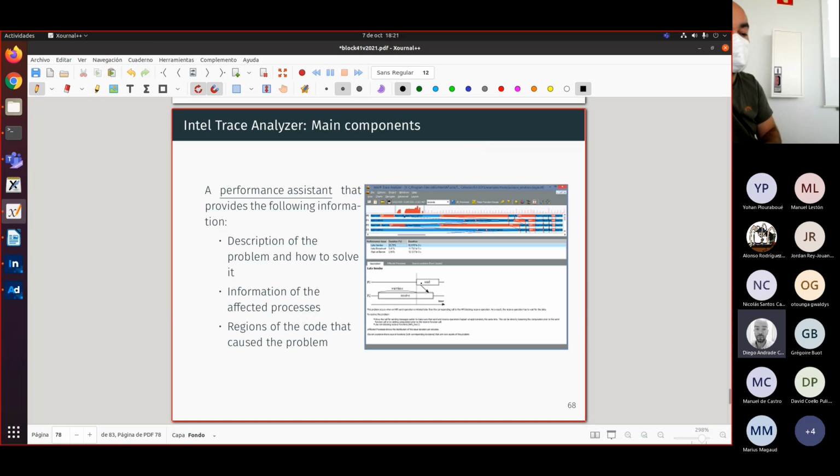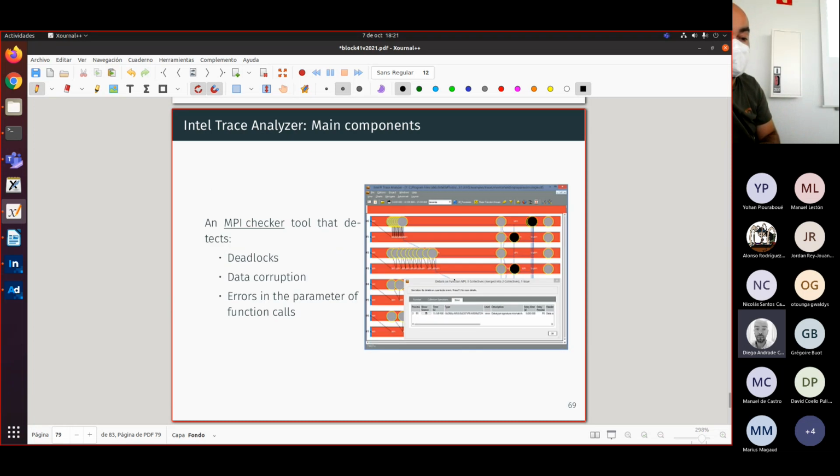You have a performance assistant, as it happens in other tools like VTune. So if it detects an important problem in your implementation, it's going to inform you about that, and it's going to give you advice, as it happens in Advisor and VTune, about how to improve the code. Also, we have the MPI checker, okay, that detects different problems with MPI, like deadlocks, possible data corruptions, or errors in the parameters of the different function calls.